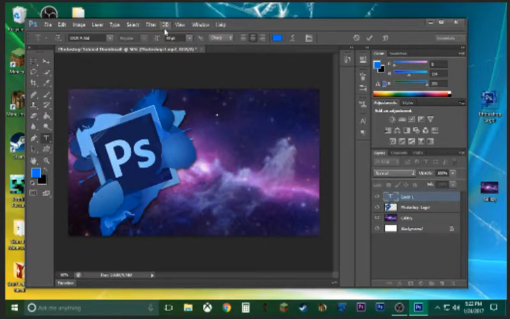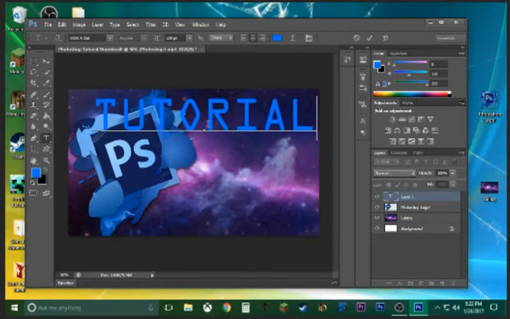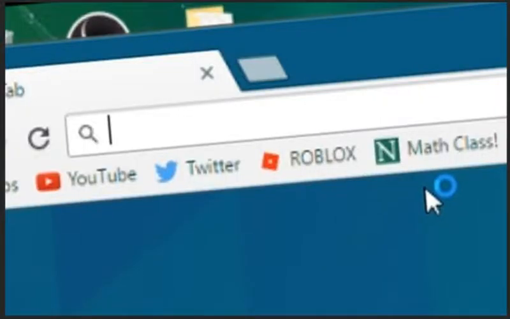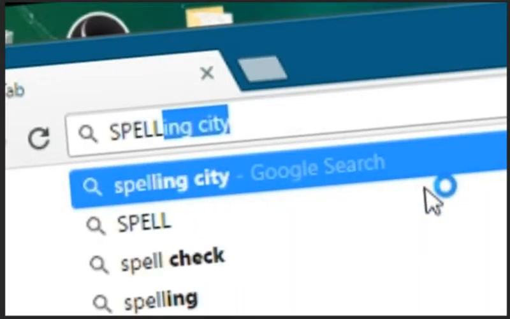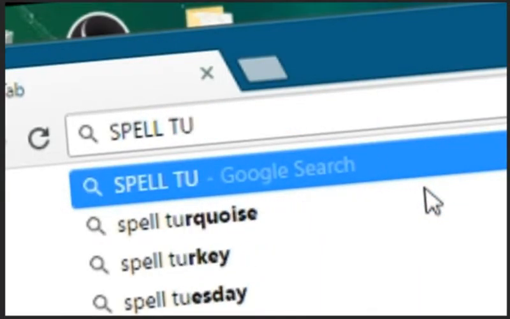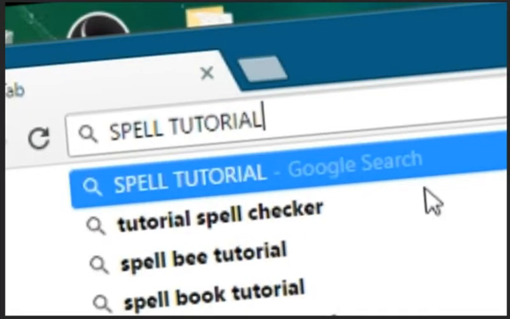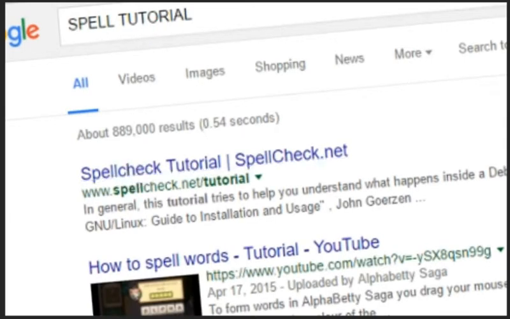It's too small. So then I just go 140. How about 200? That's what you do. You just gotta do trial and error. Photoshop, caps lock to make it easier. Tutorial. Oh, that's how you spell tutorial, right? Okay, that's spelled right. Tutorial.